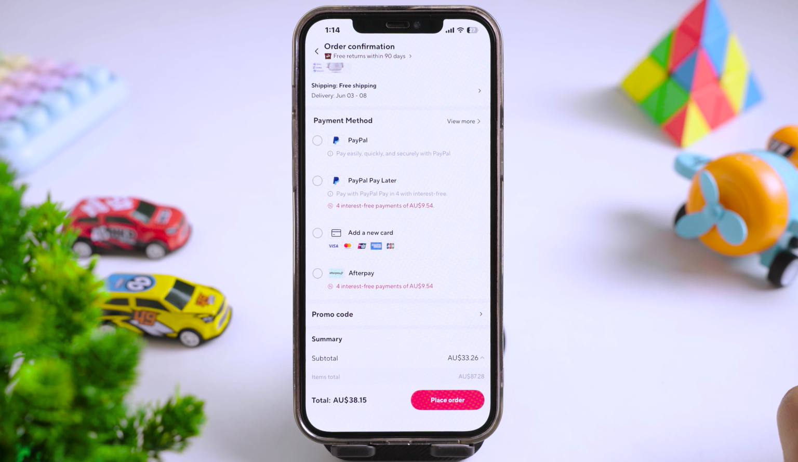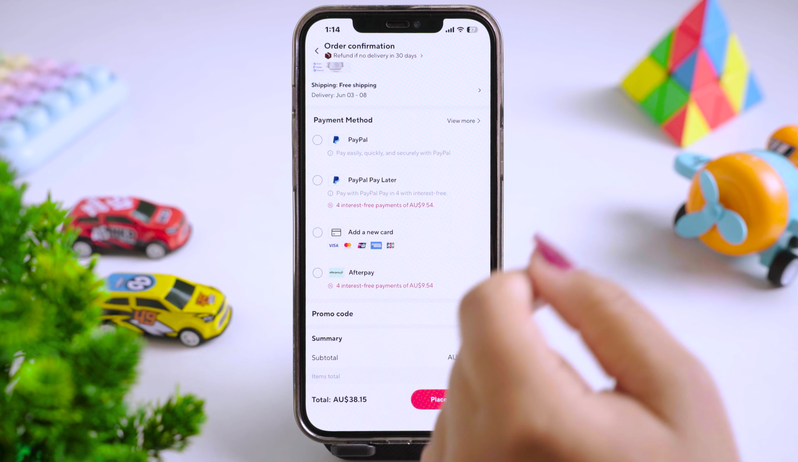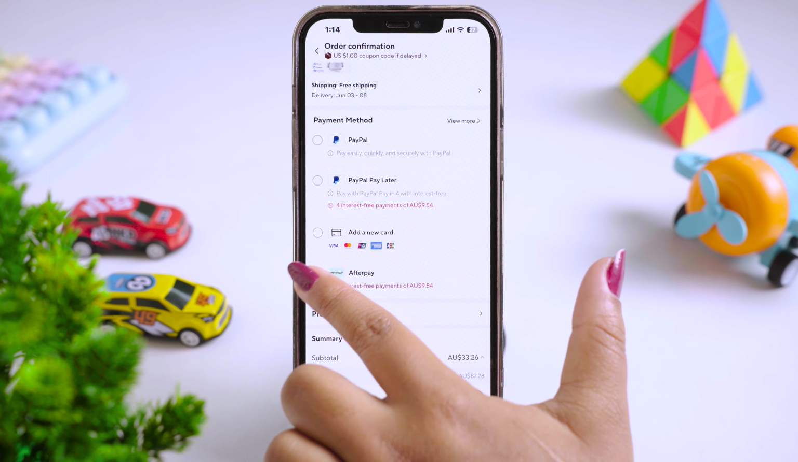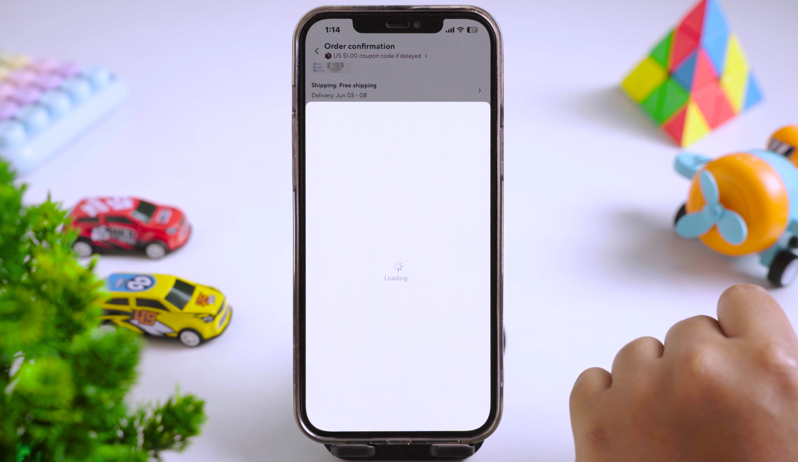And you also need to remember that you can only order free interest payment 4 times. After that, interest will be charged for Afterpay or PayPal later. So you can choose which method you want. For now, I'm going to go with Afterpay, just like this.